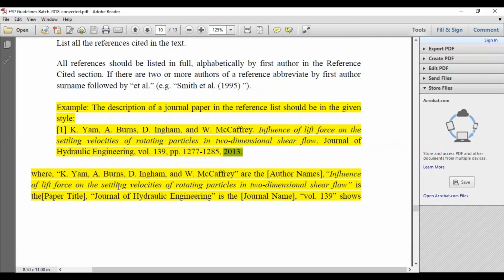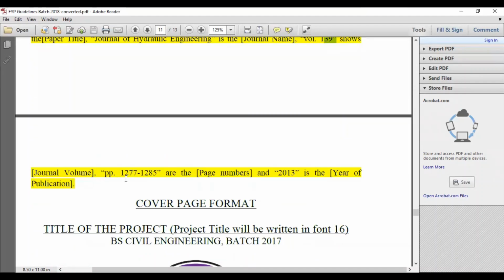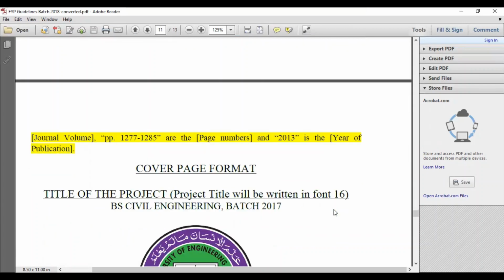Influence of lift force on the settling velocities of rotating particles in two-dimensional shear flow is the paper title. Journal of Hydraulic Engineering is the journal name. Volume 139 shows the journal volume, 1277 to 1285 are the page numbers, and 2013 is the year of publication.